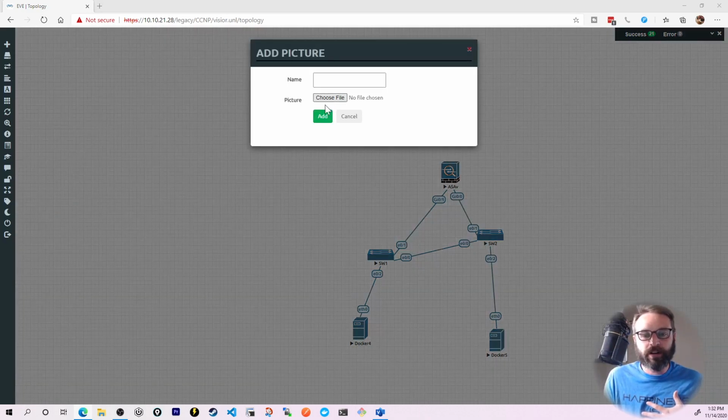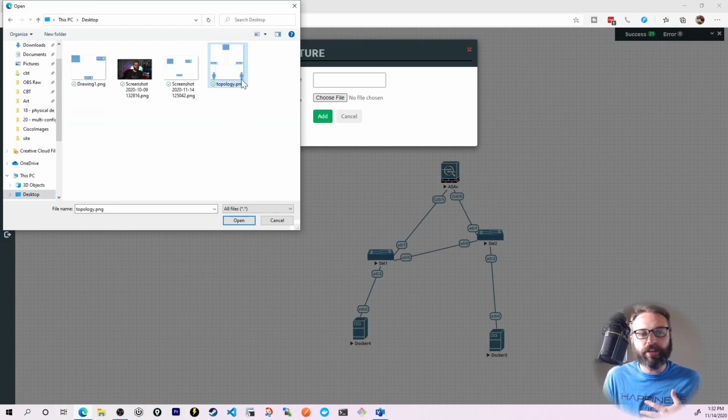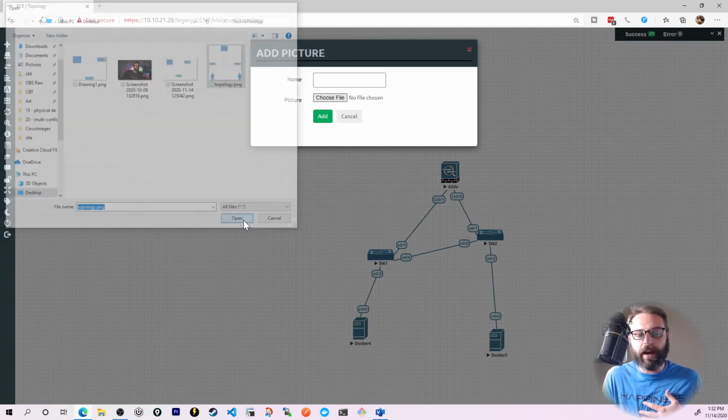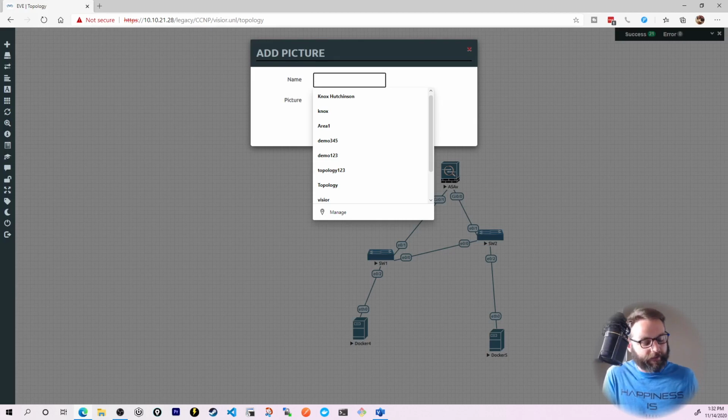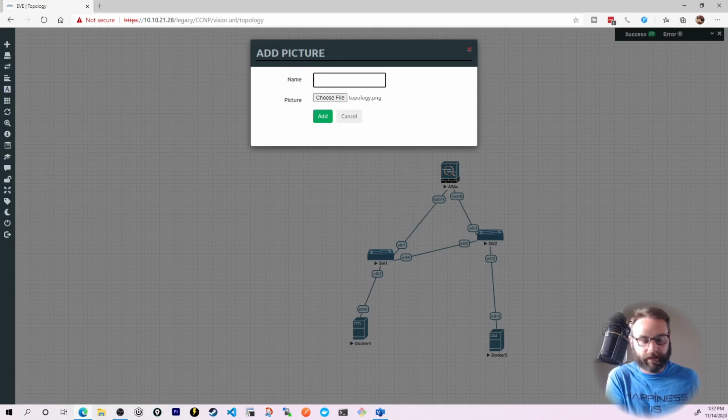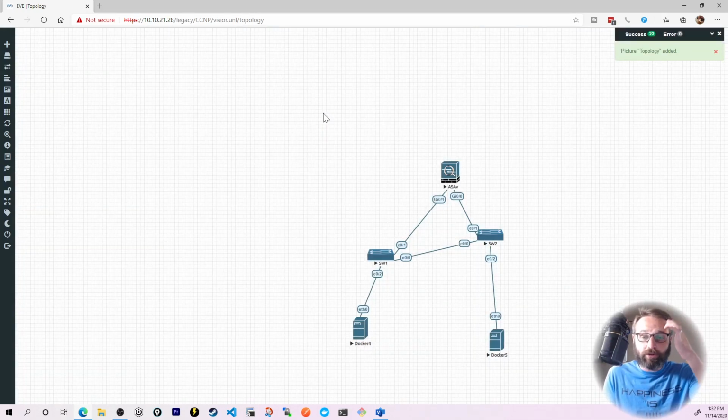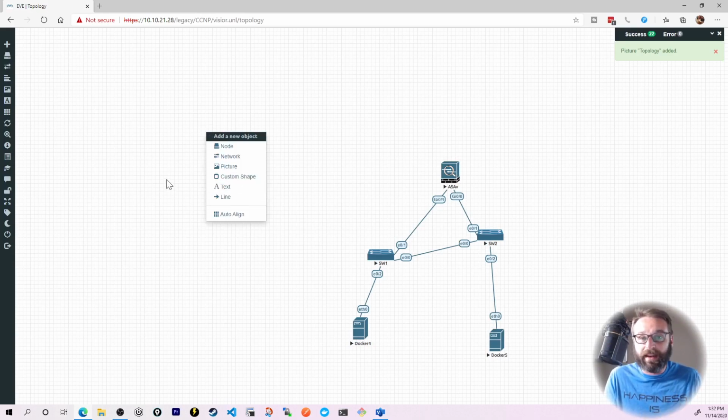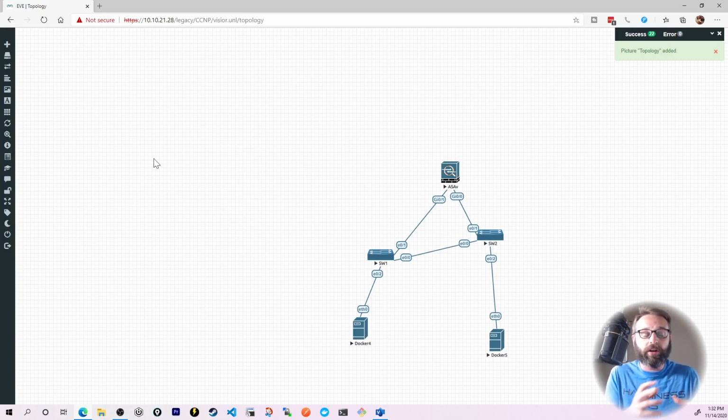So I'll add the picture, and I'm going to choose my screenshot that I called topology right here. I'll click open, and I have to give it a name. Let's call it something like topology. How about that? And I'll click add. Now again, like I said, you don't see it here because importing an image into the actual screen goes through different steps. You can check that out in my video on how to create a beautiful EVE-NG topology.